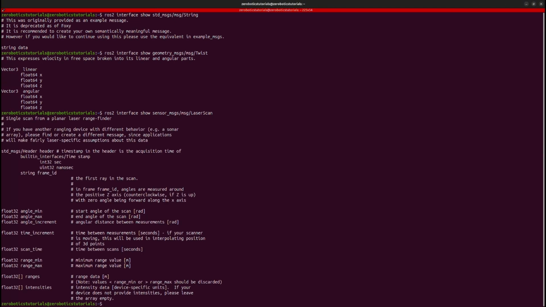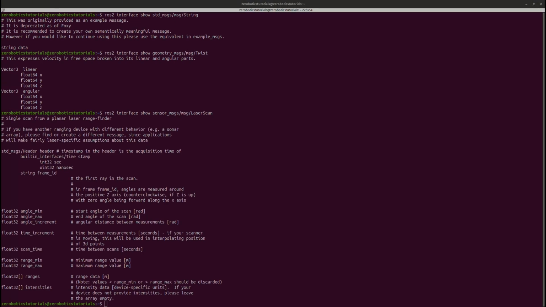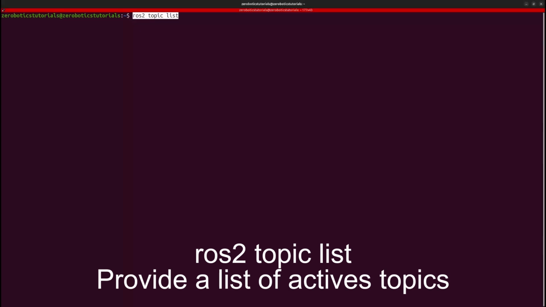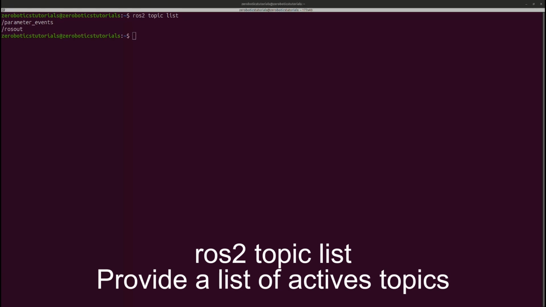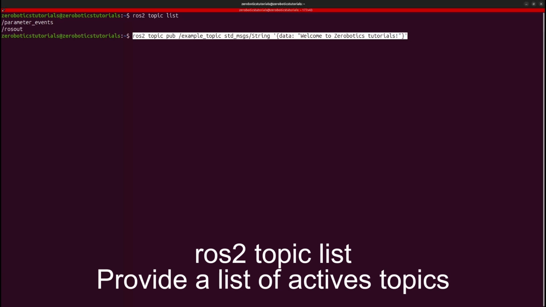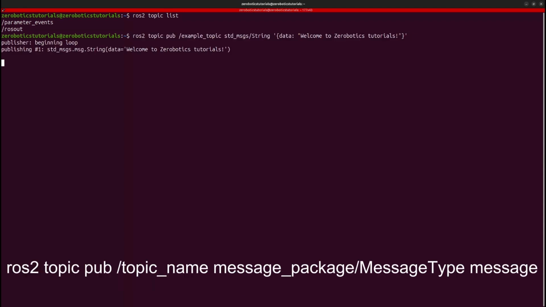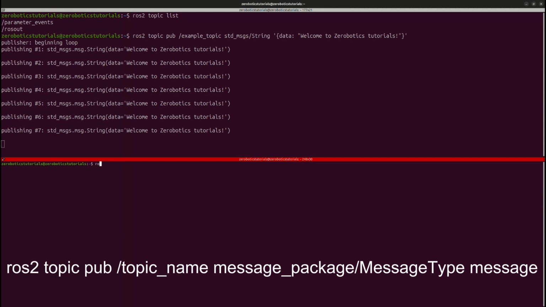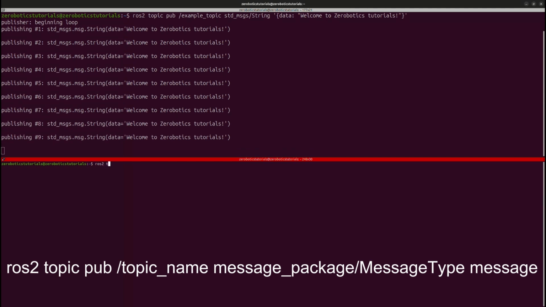Let's use the command line interface to do our first manipulation with topics. First, you can check for available topics using the command ros2 topic list. There are only the default topics used by ROS2. Now we publish the data on the topic example_topic with the command ros2 topic pub, so ros2 topic pub, the topic name, the message type, then the message to send. It will publish our message in a loop until we stop it.